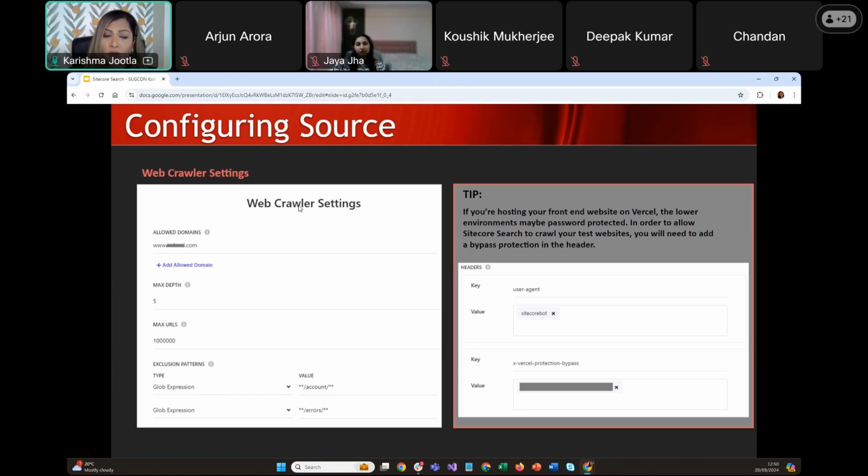Obviously the crawler won't have that; you can't enter a password at the crawler setup itself. So there are two things you need to set up. One is the two header keys. One is the user agent, which is your Sitecore bot. And secondly is a Vercel protection bypass key that is available in your Vercel configuration settings. You just copy paste that in here, and that will enable your crawler to successfully crawl your locked websites.